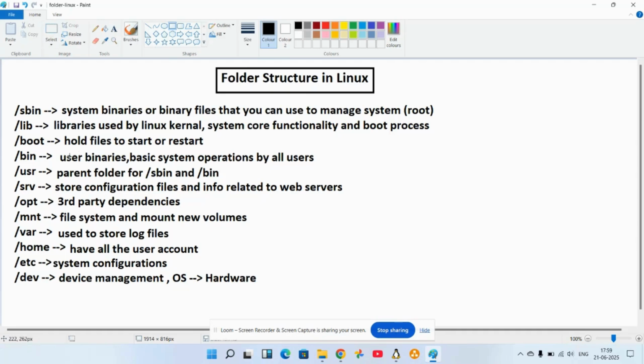Then we have something called SRV folder. So this SRV folder will store the configuration file and information related to the web server. So we can host web server, right? In Linux system we can host web server, and it will have all the information related to web server, and also data related to the version control repository. So if you are using Git or GitHub for version controlling, it will have all the details related to this web server and web page and Git, and it will all be under this SRV folder.